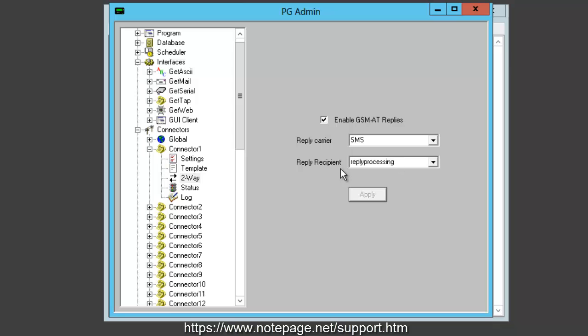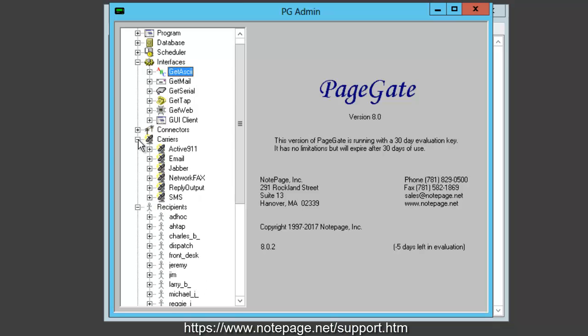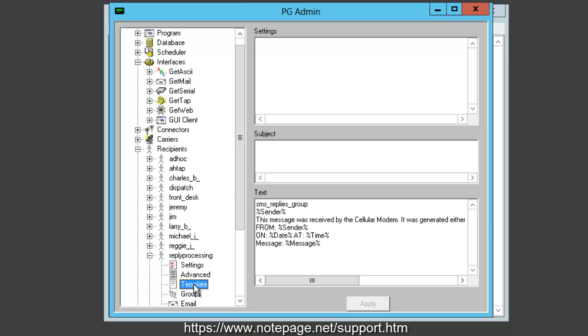At this point, PageGate is configured to listen for reply text messages, then retrieve them from the cellular hardware and output them as a text file. The GetASCII interface will then read the messages in and process them based on how you've structured the output recipient's template.